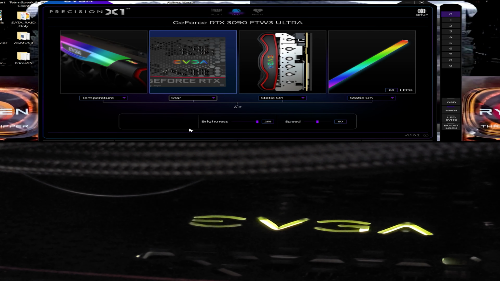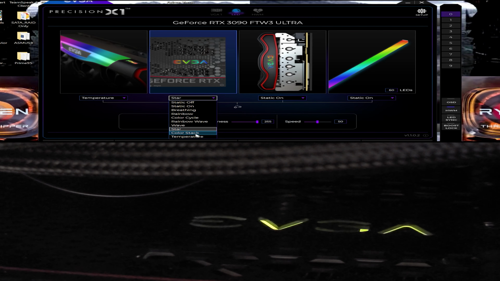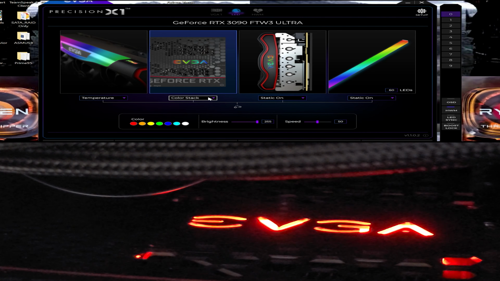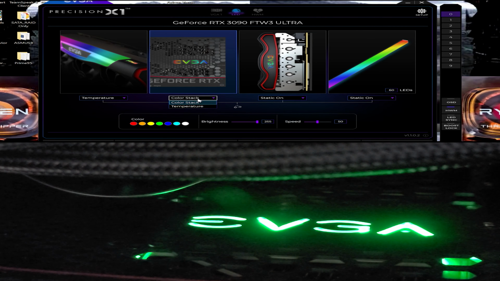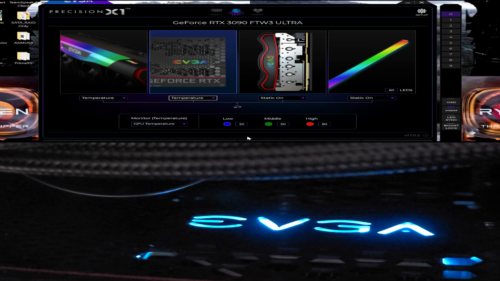And the star pattern. Okay, well, you kind of get the idea here. Color stack like it was doing before, and temperature, so it should be blue. Oh, sorry, it didn't take effect. Yeah, I turned it blue.